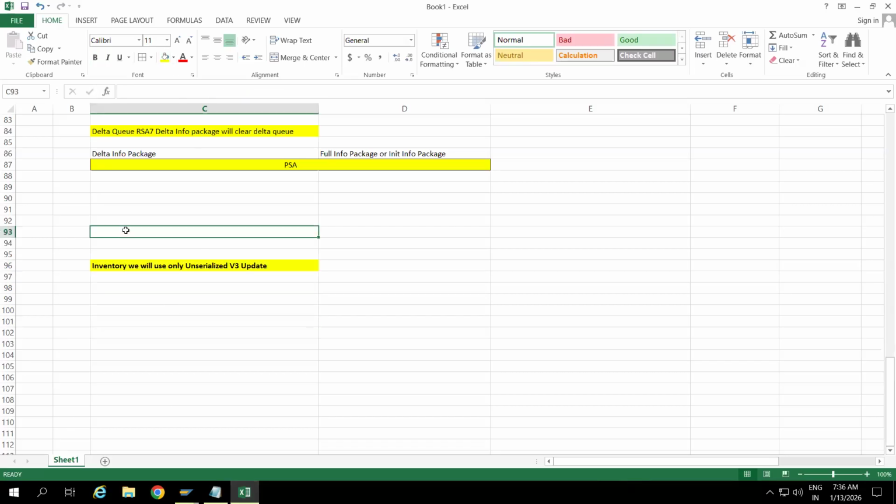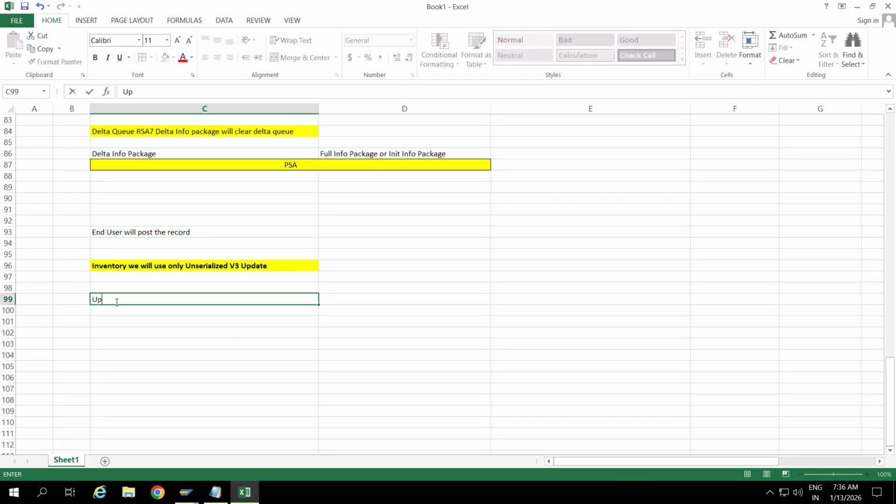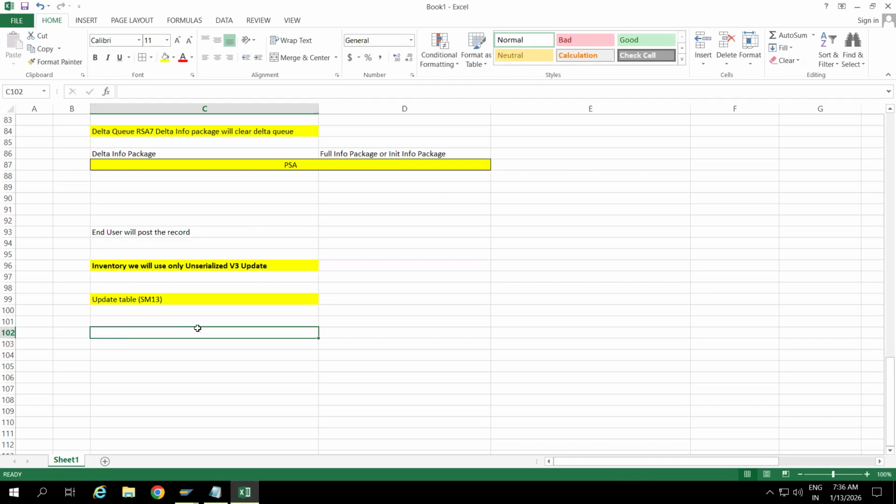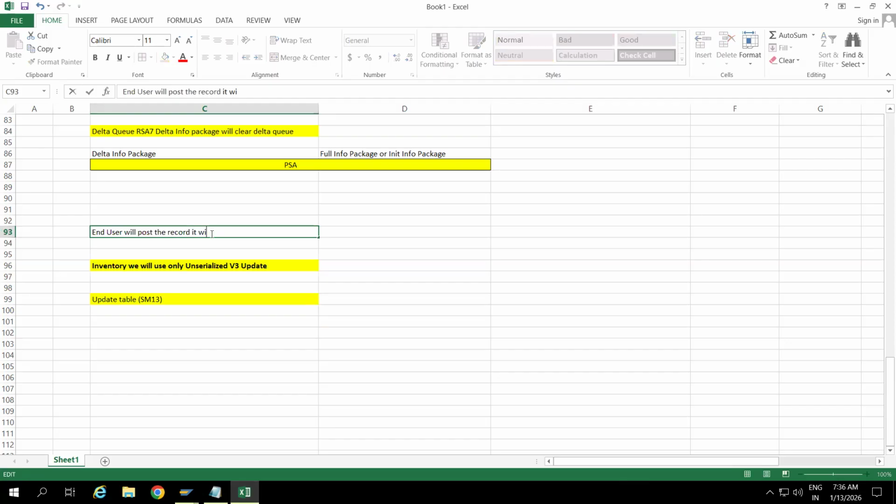Okay. And the end user will post the record. Okay, where exactly will it sit? In the update tables. For Q delta, it will sit into the exception queue for this update table. SM13, I guess. Okay, here it will sit. And then parallelly the backend table would be there. The end user will post the record. It will sit into the backend table.